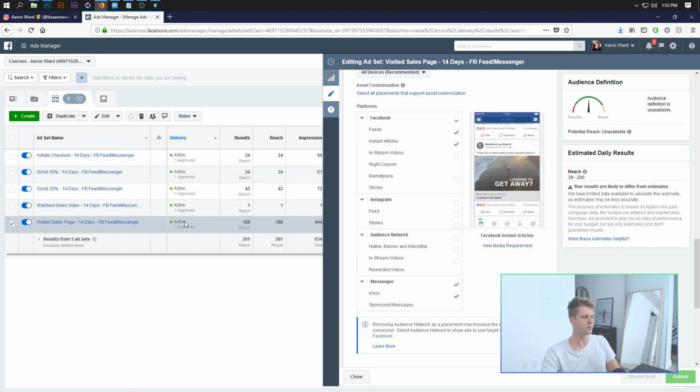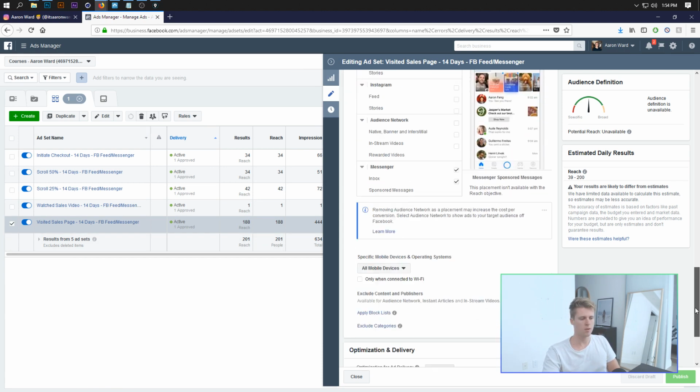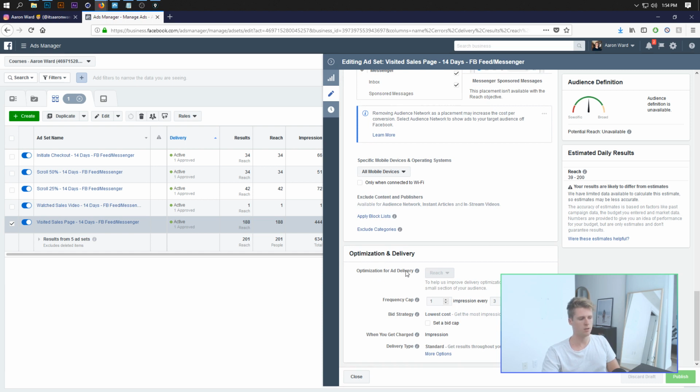So in the end, maybe after the end of this month, I'll have maybe 20 to 30 different actual ad sets in here, targeting different things, which is really cool. And then from there, I did just leave the optimization for reach. And then just things to include is I have my frequency cap set to 1 impression every 3 days.